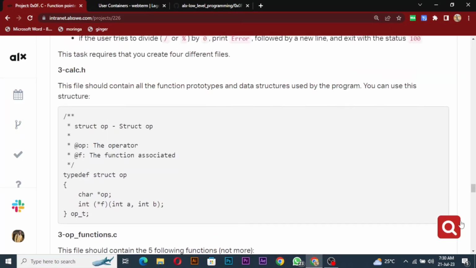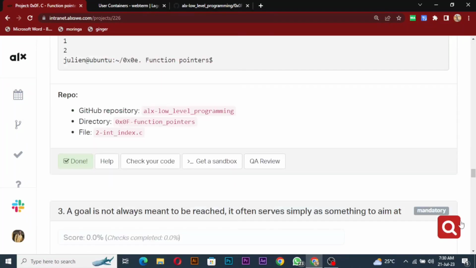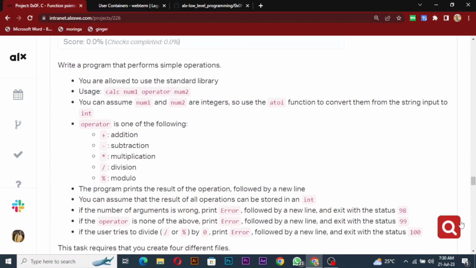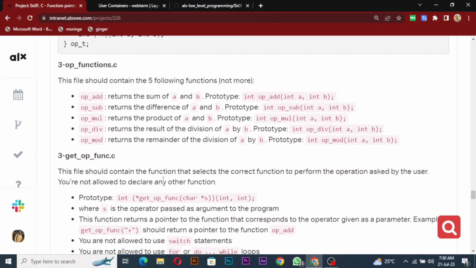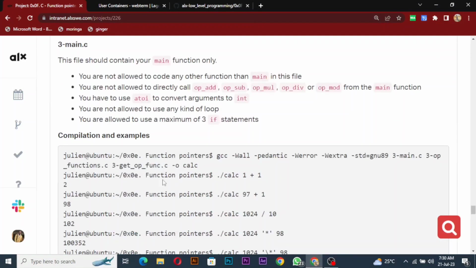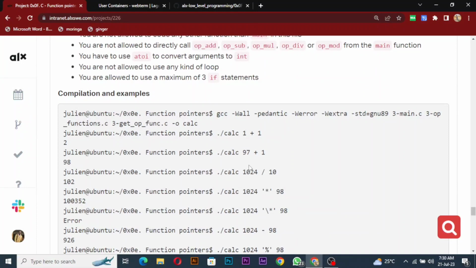So the question is that we want to perform a simple calculator to add, subtract, multiply, divide, and modulus using function pointers. And the other thing is, when they are trying to execute these commands, you notice they are giving it as arguments to main, so you run your calculator and your 1 plus 1 gives you 2, not 1 plus 1. You understand?